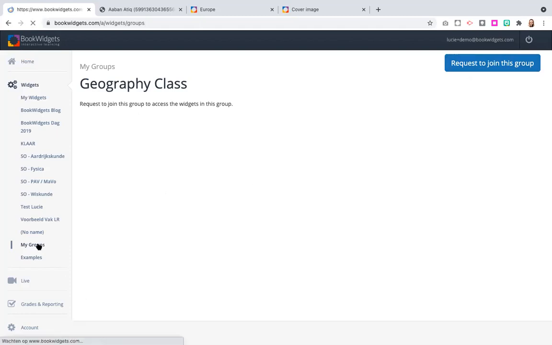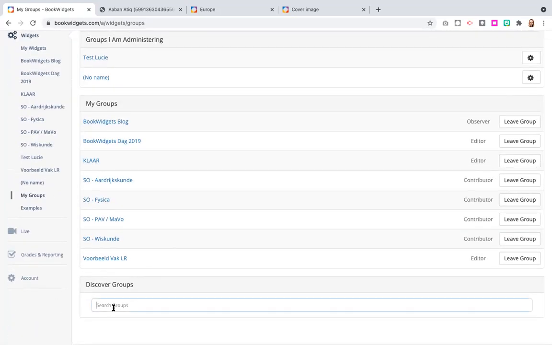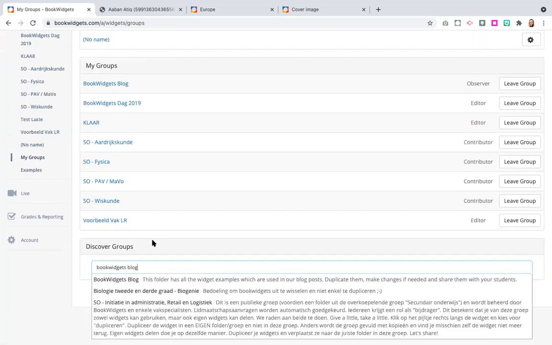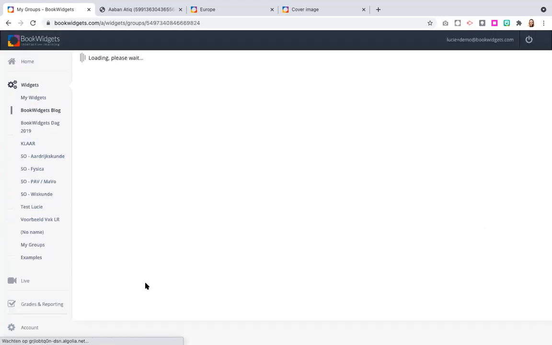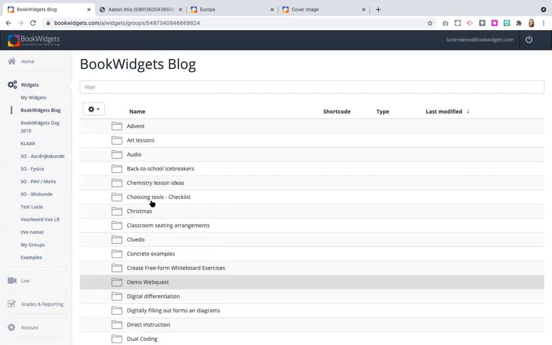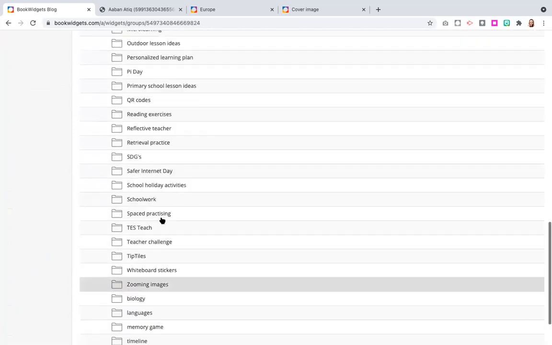I'm going to show you a group that is public. BookWidgets blog. So a lot of BookWidgets groups as well. So if you're joining more than one BookWidgets group that's just called BookWidgets, it's really hard to know what's in it, of course. BookWidgets blog, that's one from us. It's a public group, so everything we put on our blog you'll find in this group. You can see there's lots of ideas and folders and widgets in it.